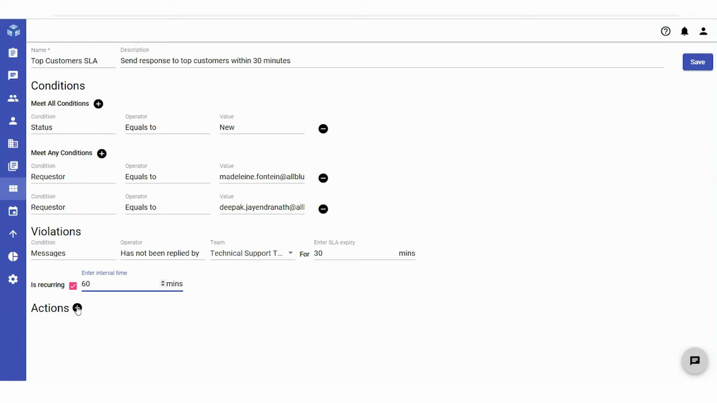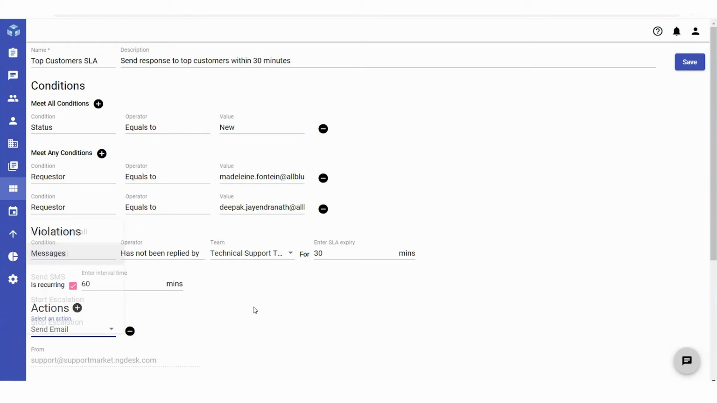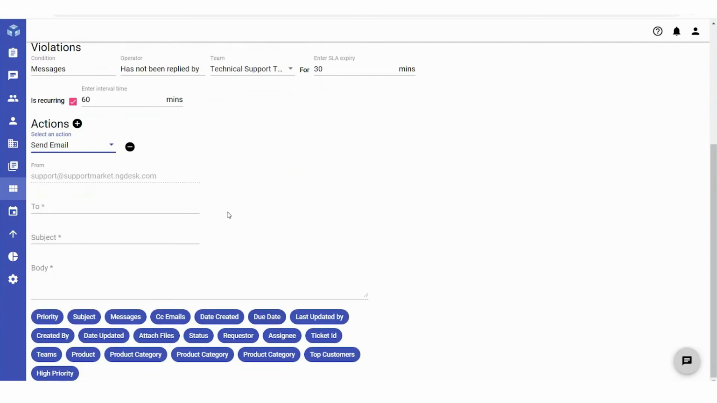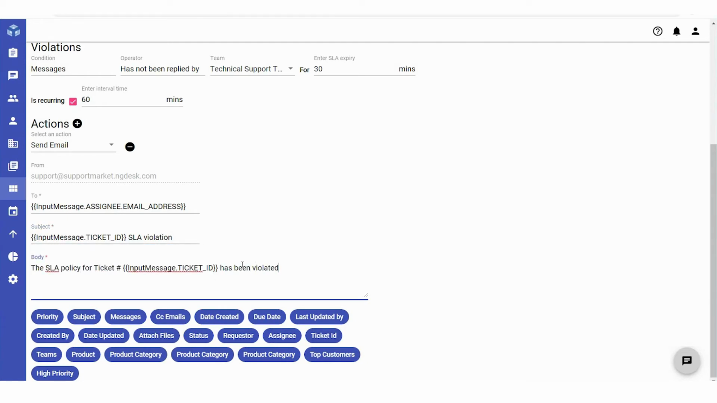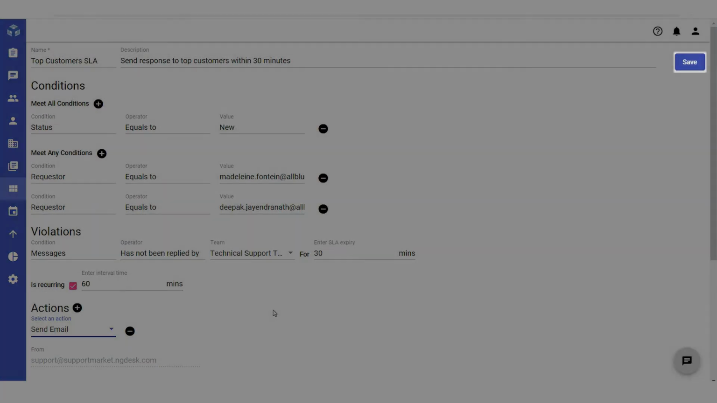Finally, click on the plus icon next to Actions to specify the actions that will be triggered in the case the SLA is violated. You can choose to make phone calls, send emails or SMS messages, and start or stop an escalation. Since Send Email was selected as the action, you can then create the message that will be sent to notify the specific team of the SLA violation. You can add placeholders to customize the message. When you are finished, click Save.